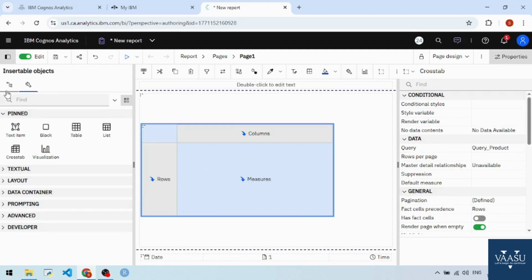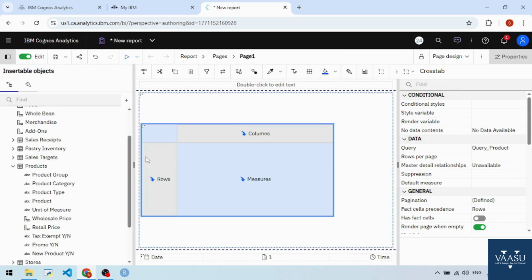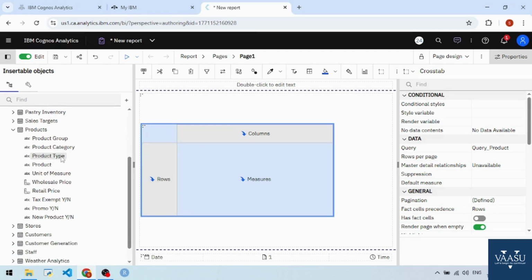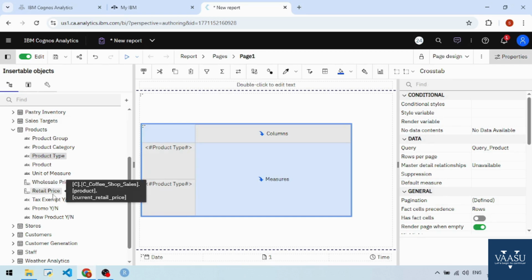Okay, I'll go to the source on the left hand side. I'll select the data that I can put over here in the rows and columns. In the crosstab, as you can see, I have three places. I have rows, I have columns and I have measures, and you can see the arrow sign where I have to drop the data. On the left hand side, I'll select the values, like I will select product type on the rows. I need to drop it, and once it is blinking, I need to leave my mouse button.